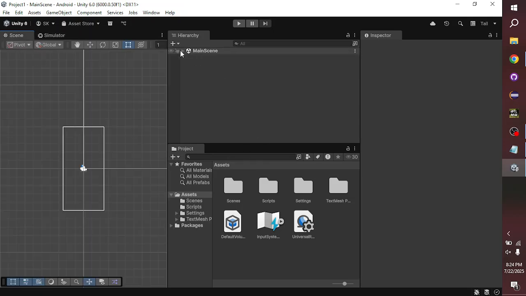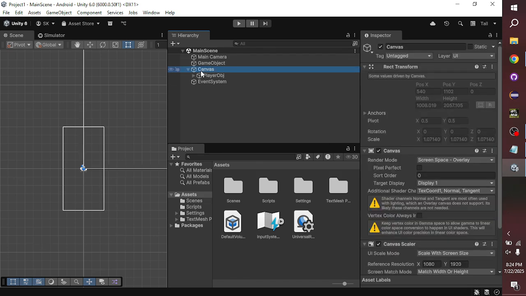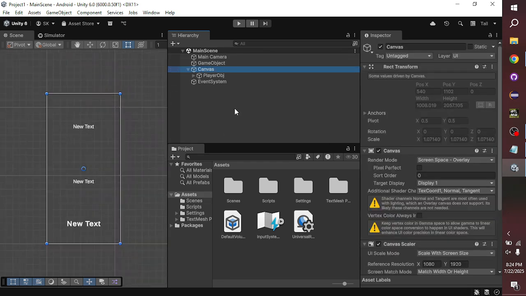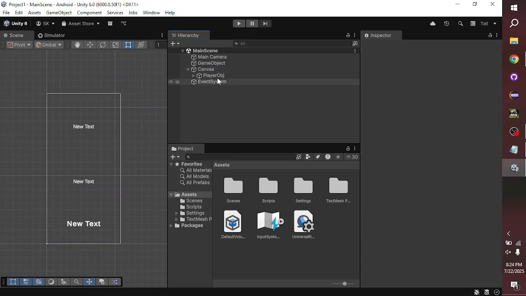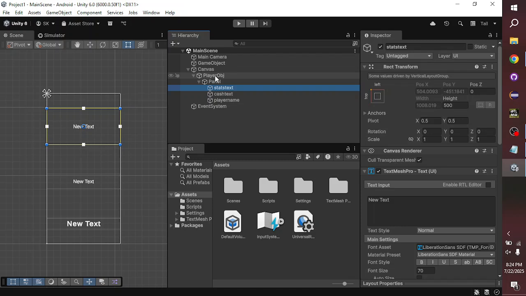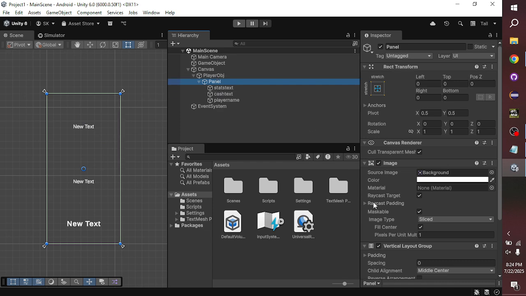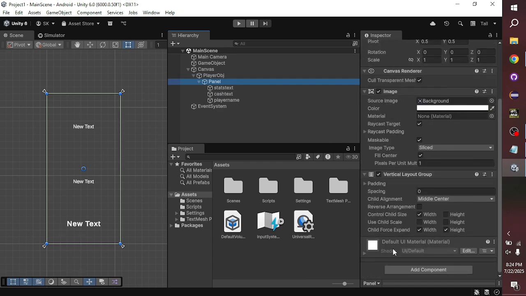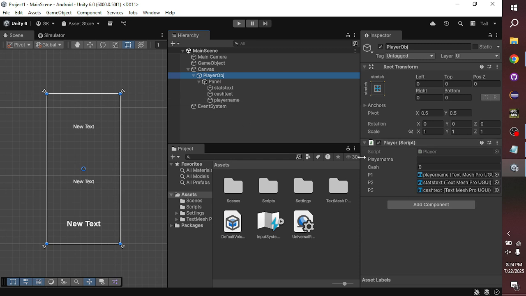In this main scene we have canvas, right? Okay, so last time, what did I do? I just dragged and dropped everything like cache, stats, player name into the panel. Sorry, I dragged them into the player object. So I said this is a static assignment, right?